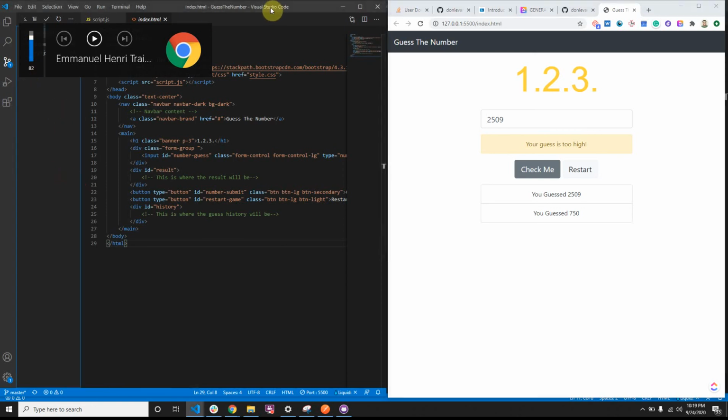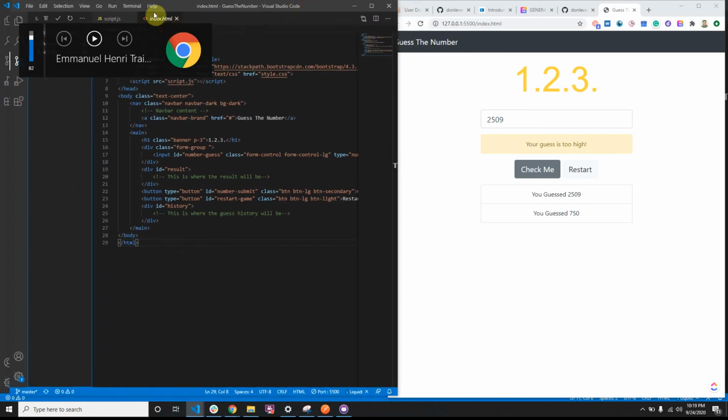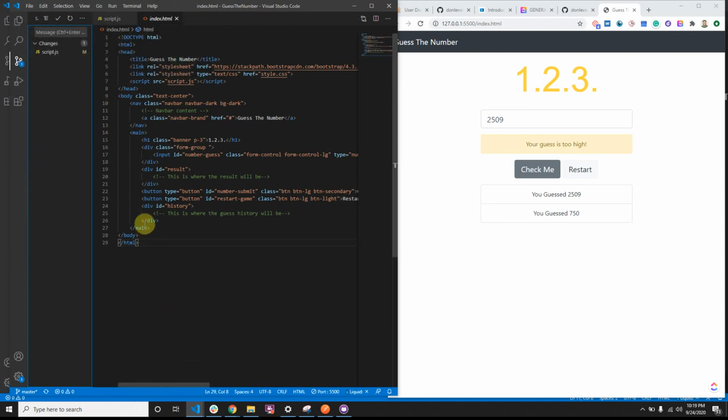So I hit the sound button. Wow, that thing's going to go off. I don't know why it's just on this one right now.